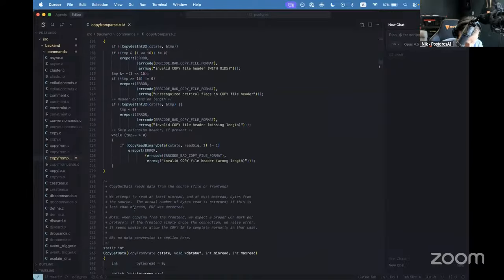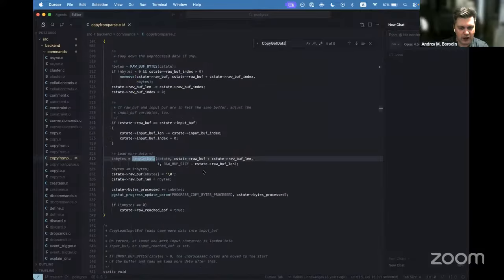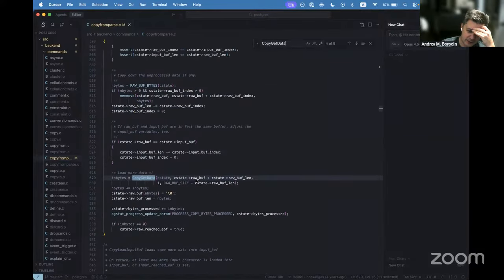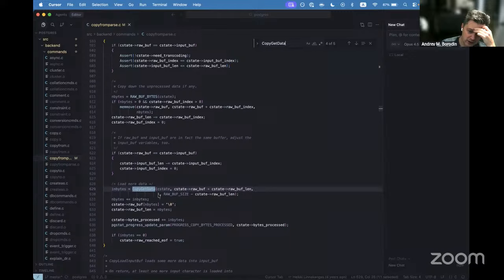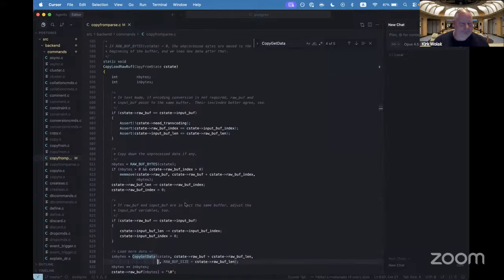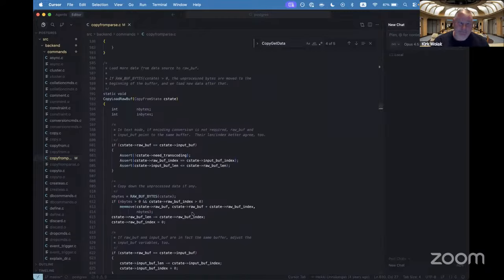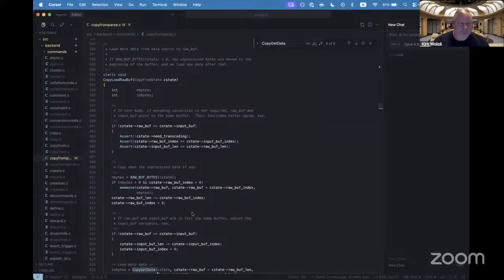Let's check. So it's here and here, right? So the file descriptor is one. Right. Which is standard out, right? So it's simply launching this and then reading from standard out.